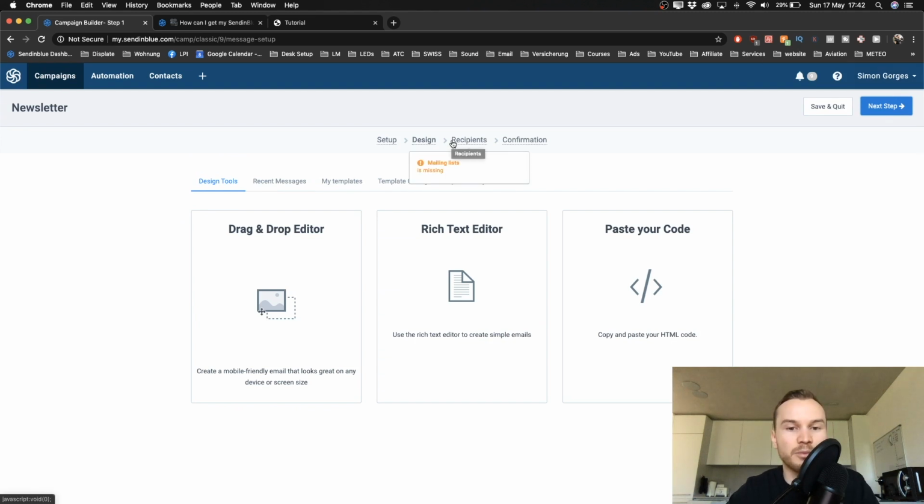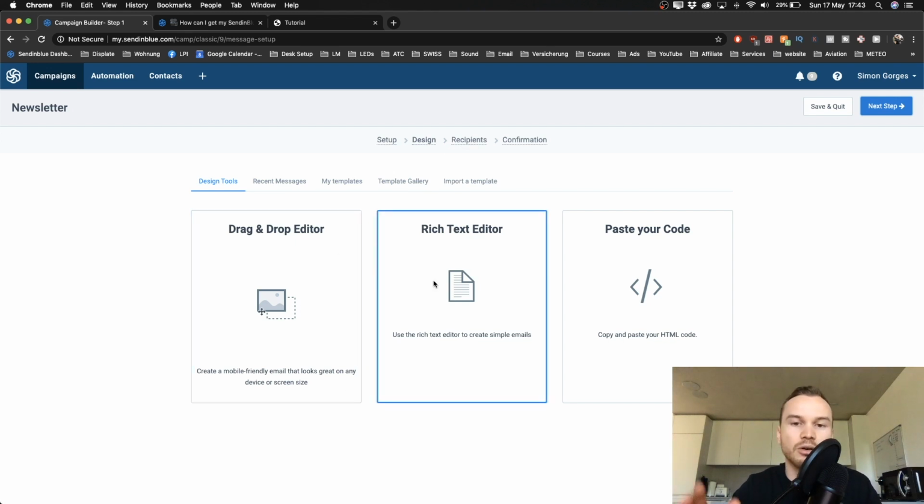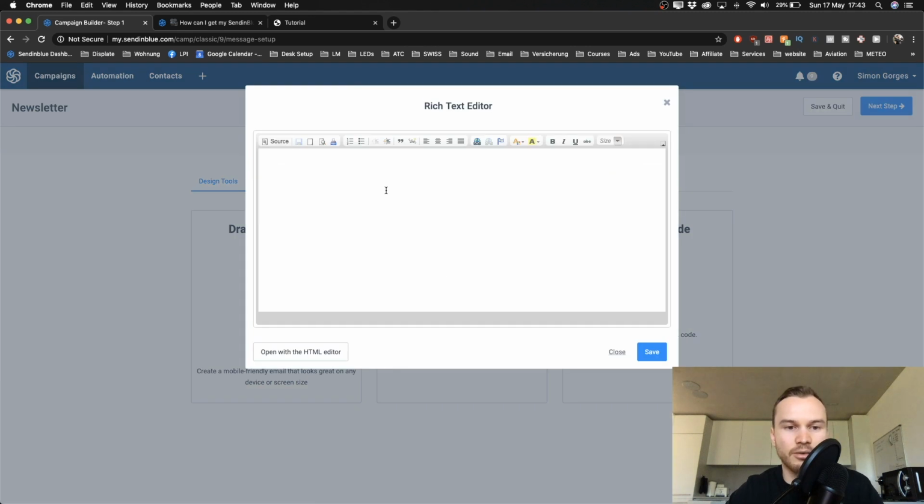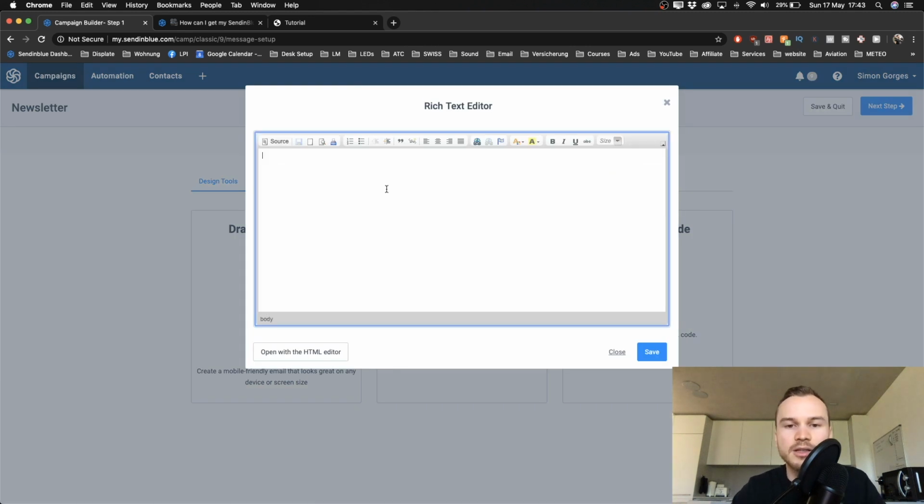And you have the same options here as with your template emails. You have the drag and drop editor or the rich text editor. So I'm just going to show you the rich text editor right here. It's just a very simple text editor, so you can type in whatever you want to. Hi there.